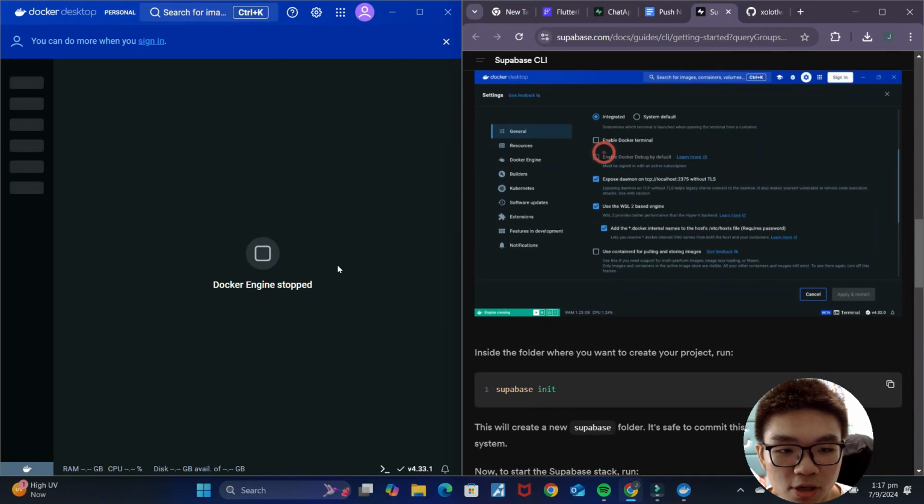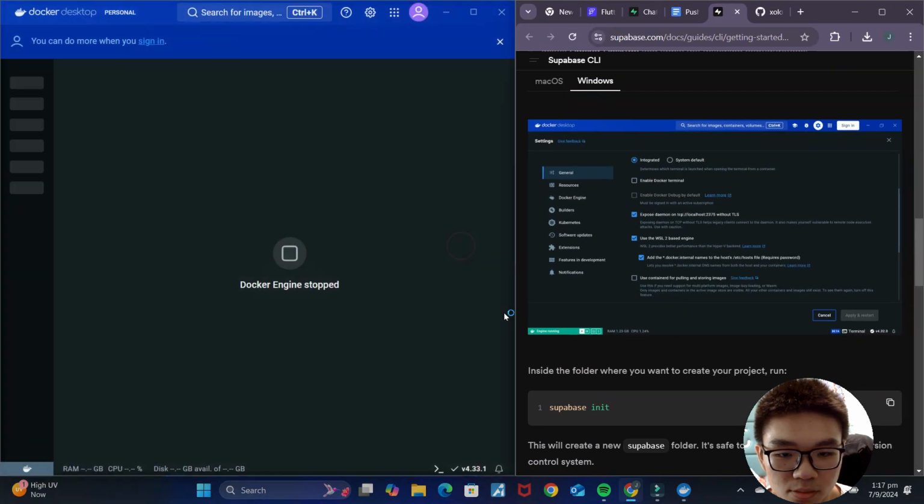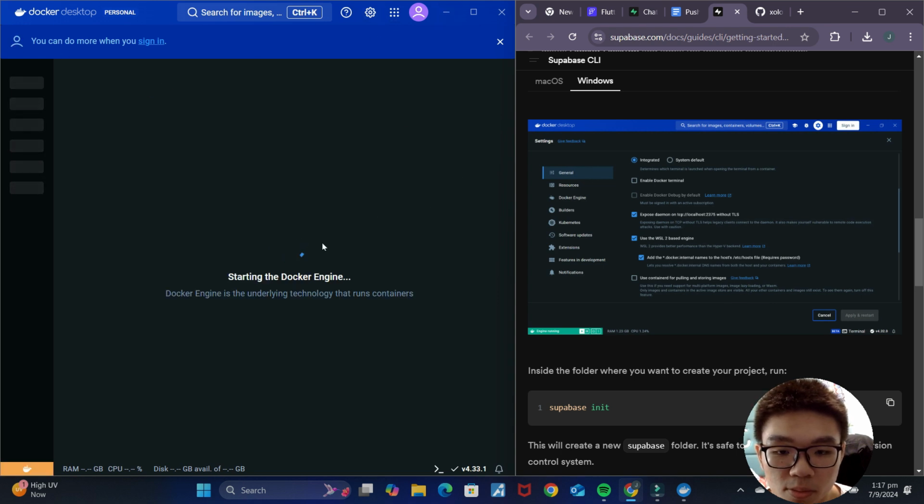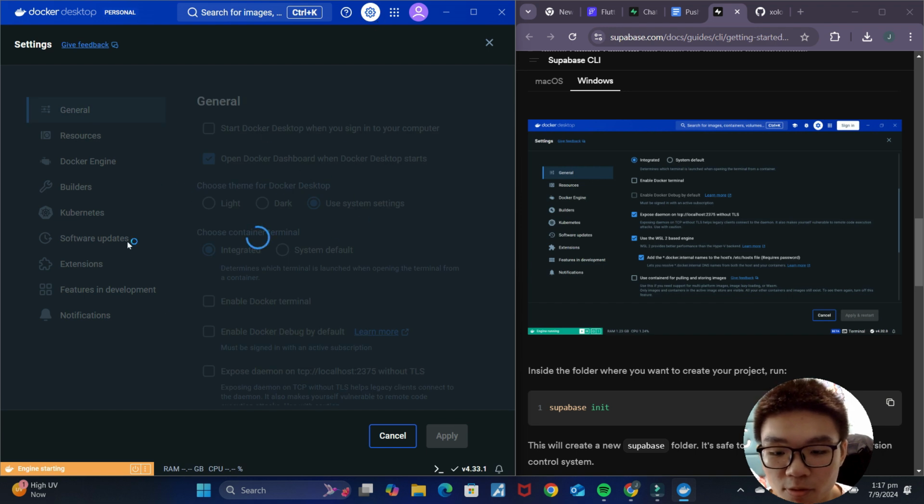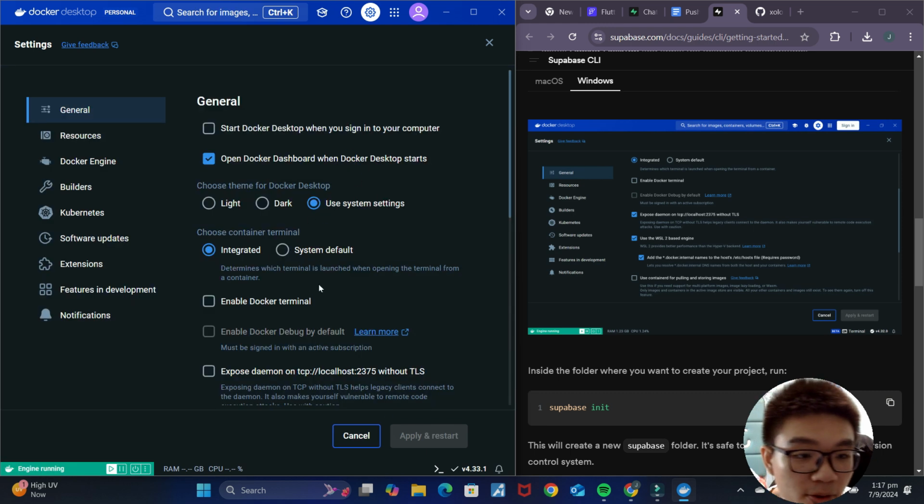And now you should have your Docker engine over here. You can see that it's starting, but now we have to change and configure some of the settings in our Docker engine. So we can go over to this gear icon over here, and we have to wait for it to load for a while. Once it's loaded though, we can go on and configure these settings over here.